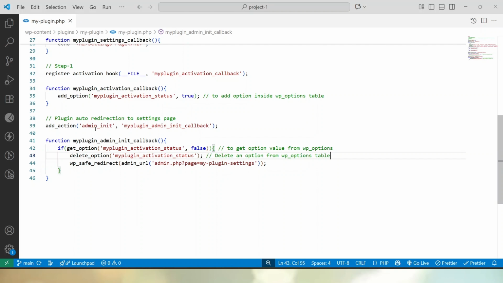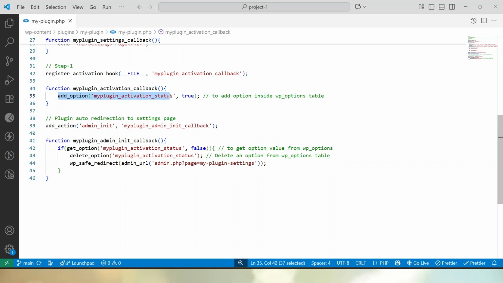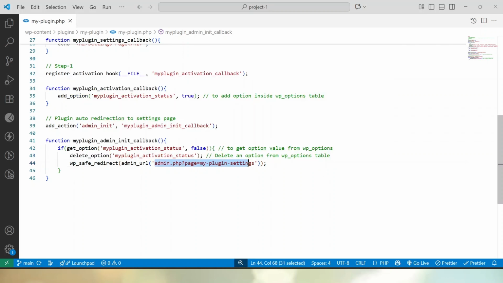Now finally, what we did: on plugin activation, we have added a key into our WP options table. On plugin initialization, we first check whether this key exists in our database. If it does, we delete it and then safely redirect to this settings page. And remember, in the second case, whenever other plugins are activated, this code will also run. But in that case, this option will no longer be available because we have deleted it.